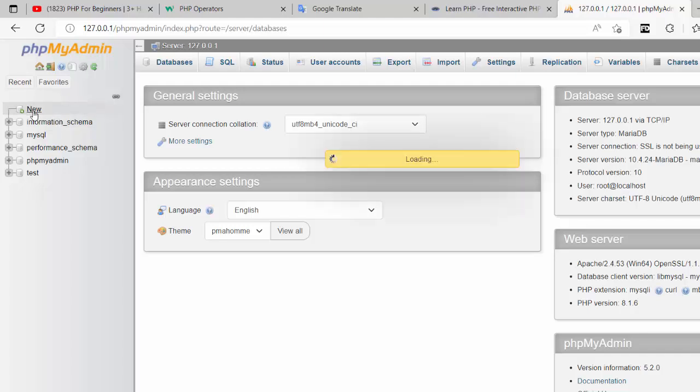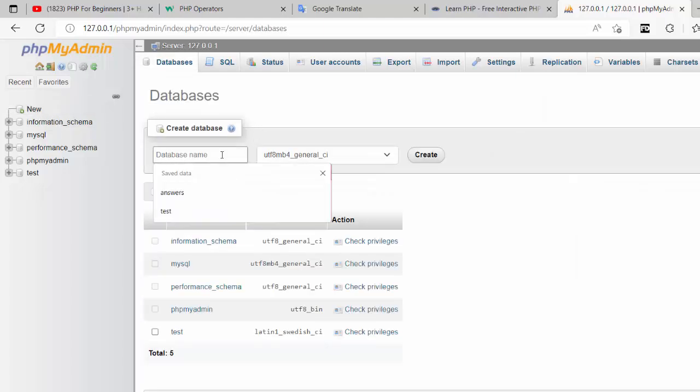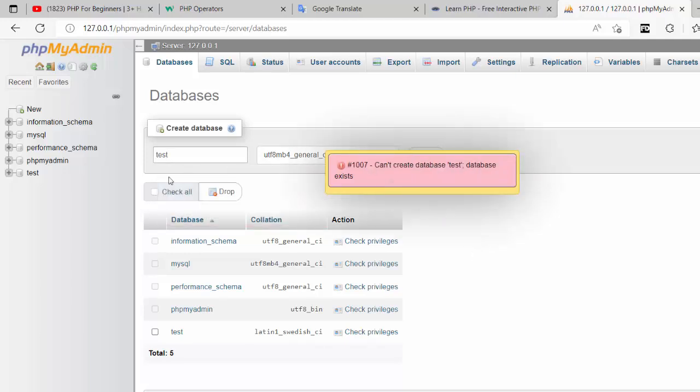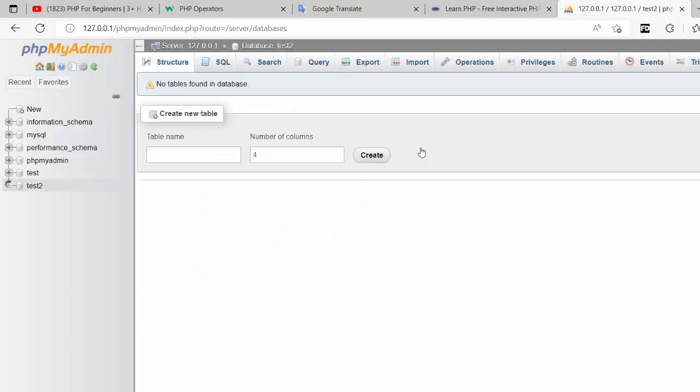For example, from here you can click new and create a new database, for example test database. We'll explain that later, but now just quickly, we already have a test database, so we can add test2, for example. The name should be unique. Now the database has been created. You can create a table here with however many columns you need, for example ID, names, and so on. So now we don't need that.